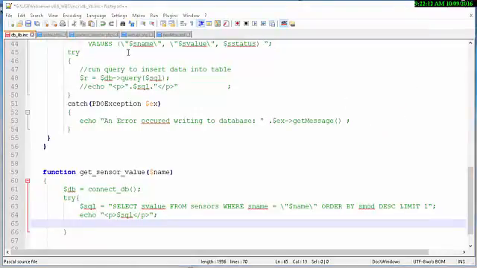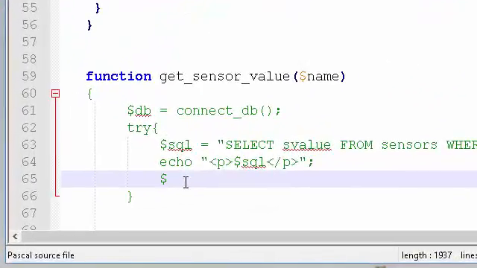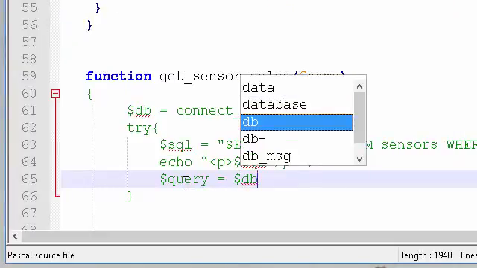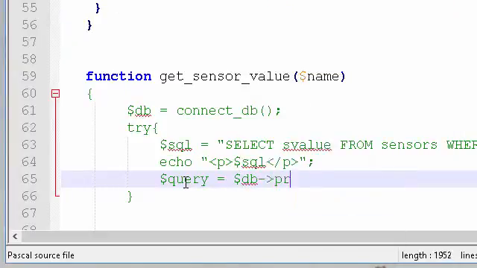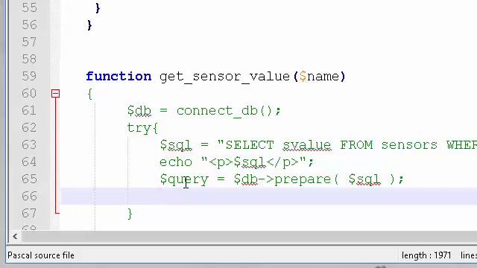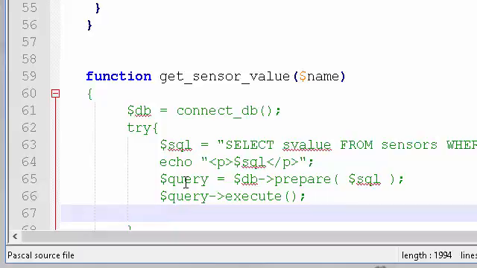So the next thing I need to do is to prepare a statement. So I'm going to run a query by preparing a database statement using the prepare function, and I'm going to prepare this SQL statement and get ready to run this. So I'm then going to query execute. You can get lots of tutorials on PDO, so just go ahead and grab some examples on those valuable websites that are out there which will help you to do this.